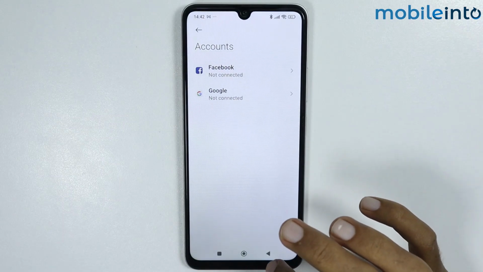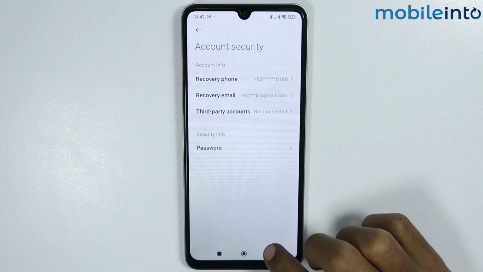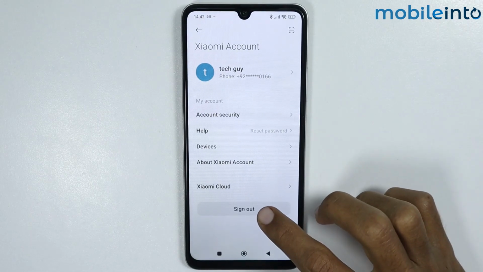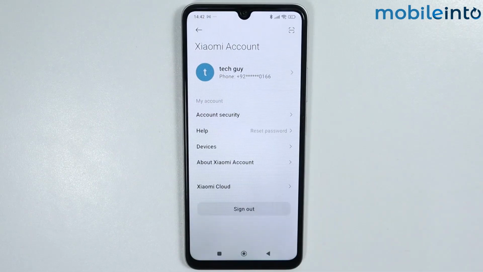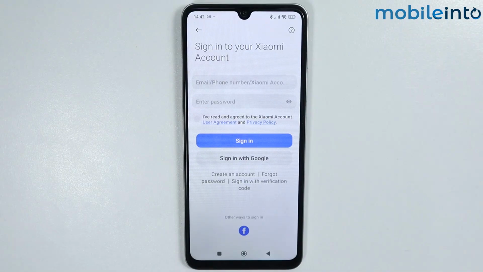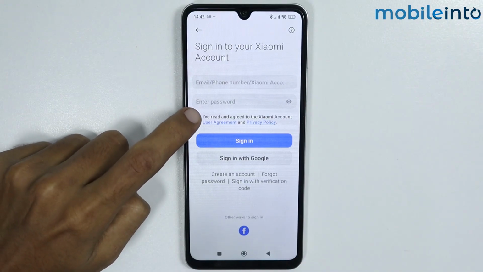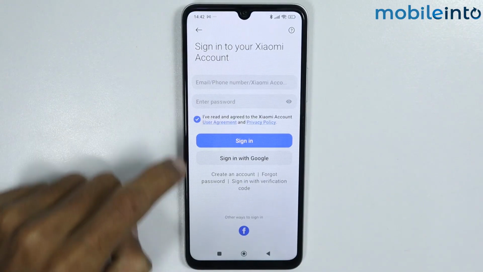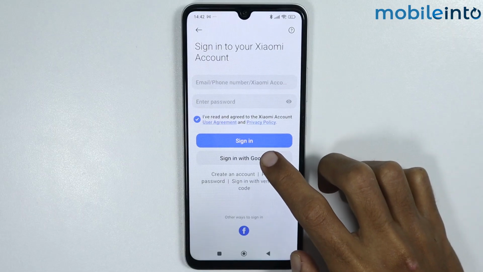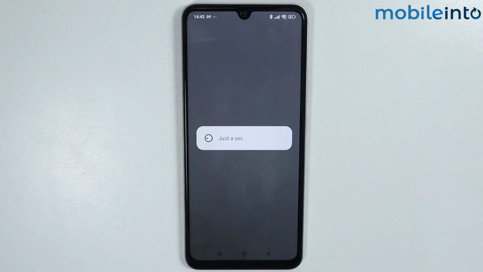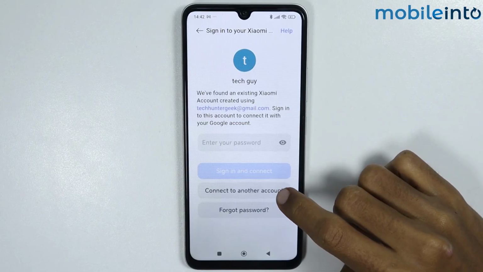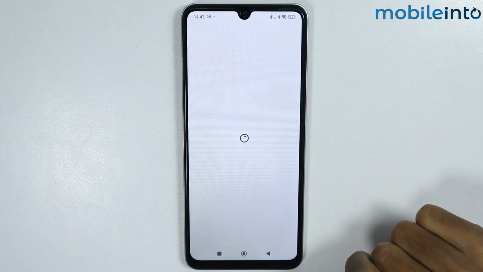Now once you have done that, just go back. Now from here, tap on sign out. Now once you have done that, just tap on I have read and agreed to the Xiaomi account. Now from here, tap on sign in with Google. Now from here, tap on connect to another account.